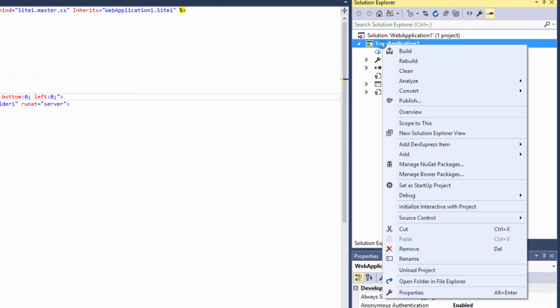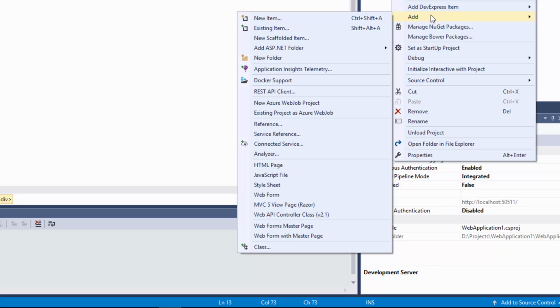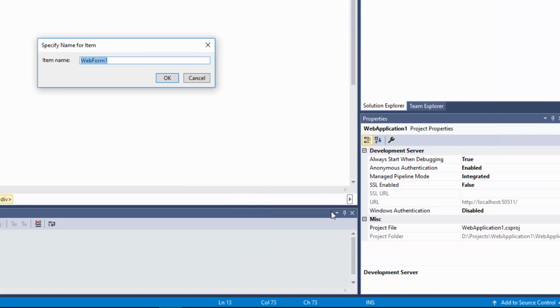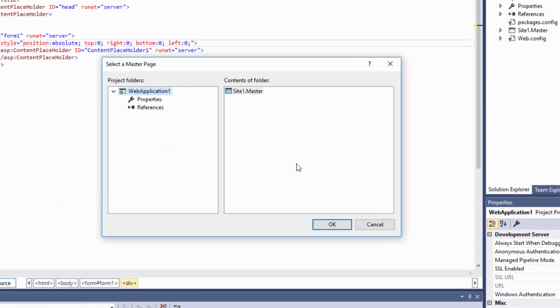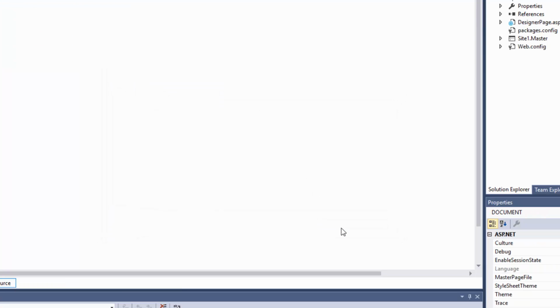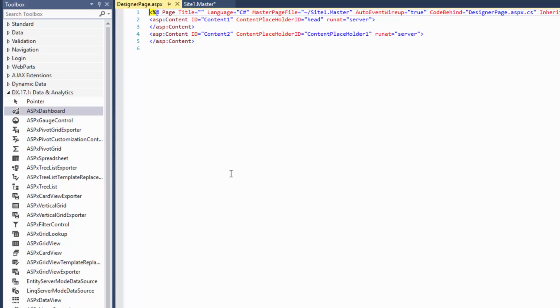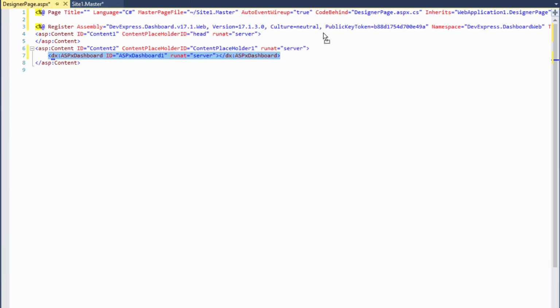To add a web form that will contain the dashboard designer, select Add Web Form with Master Page. Change its name to Designer Page and make sure that the dialog contains the previously created master page. Drag and drop the ASPX dashboard control and set the height and width properties to 100% to fill the entire page.